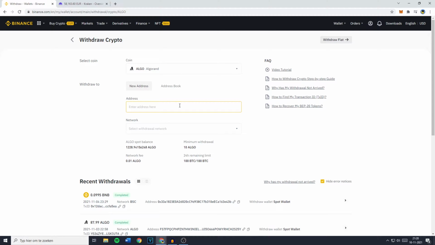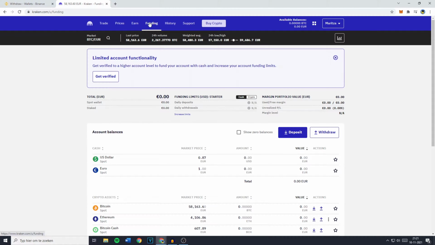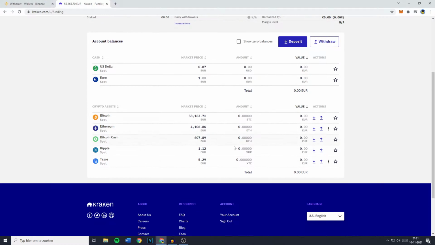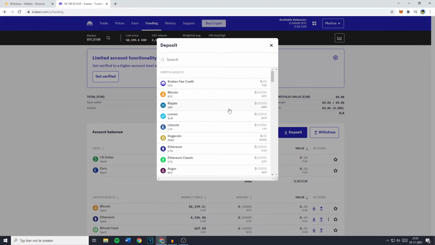Once you have selected the right coin, you'll see that you have to fill in the address you want to transfer to. So to find this address, you need to go over to Kraken. You'll then need to go over to funding, and then you'll be sent over to a page looking similar to this one. Now you need to go over to the deposit button right here, click on it, and you can then go over to the search bar and search for the coin you have selected on Binance. So for me this is Algorand.